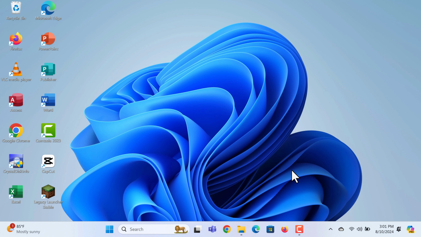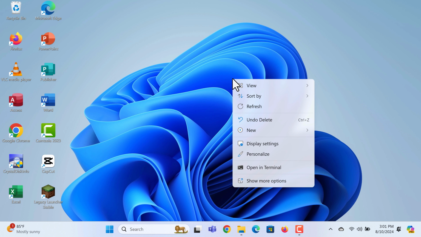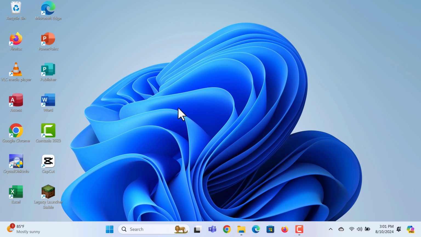To ensure the changes take effect, refresh your Windows screen or restart your computer if necessary. This helps apply all the settings correctly.